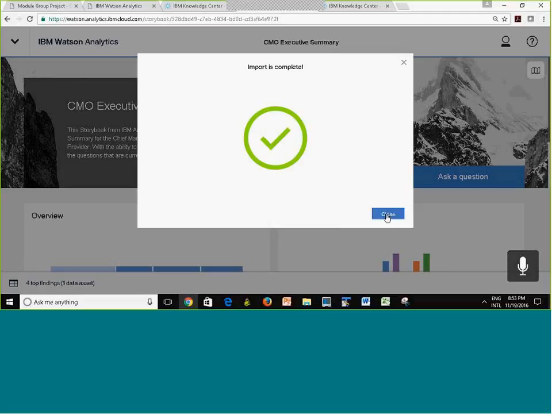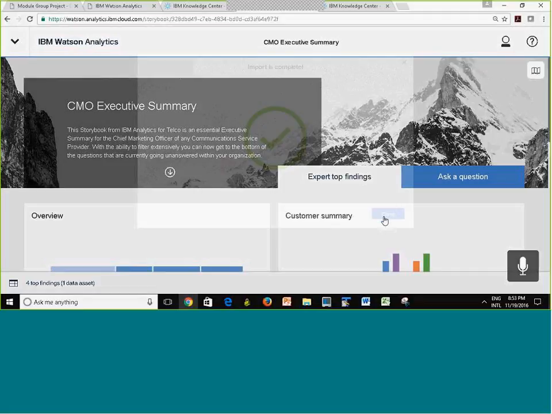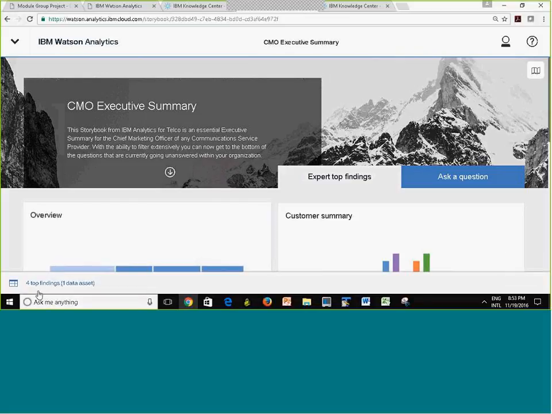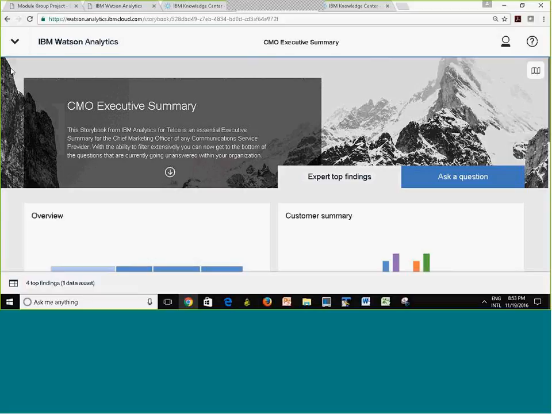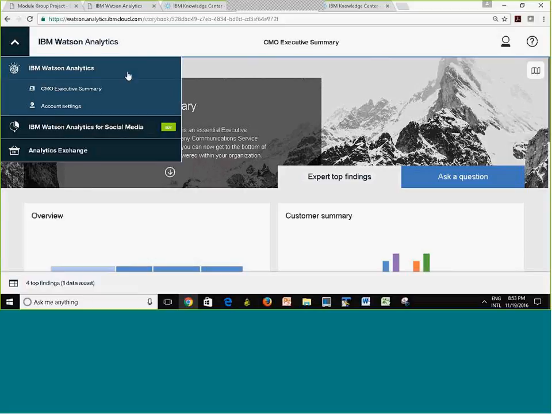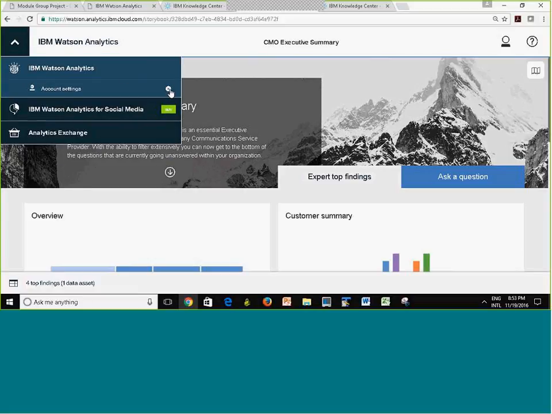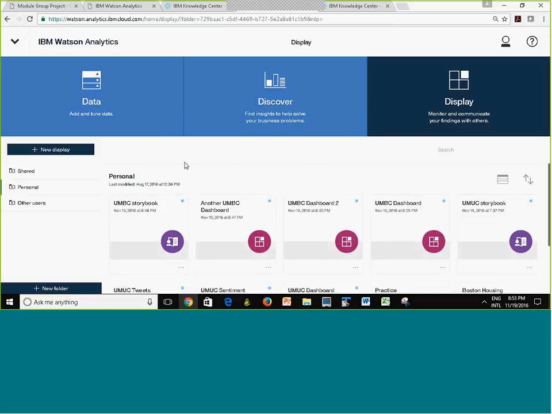So let's do this. Let's close this out, and let's take a look at what I imported. If you look at it, it's showing me that there is one data set and 4 top findings. In fact, if I click here, it's showing me my data. Isn't that nice? I can preview my data just by clicking on that grid. Okay? So now let's close this out, and let's take a look at what it did here.